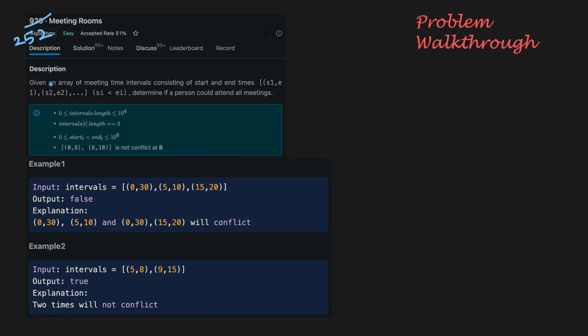Now to the problem. Imagine you are a busy person with a packed schedule. You have a list of meetings given as an array of intervals, each with a start and end time. And the big question is, can you attend all meetings without any conflicts? Let's look at a quick example to make this crystal clear.